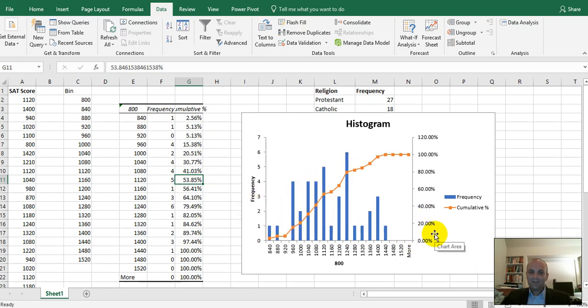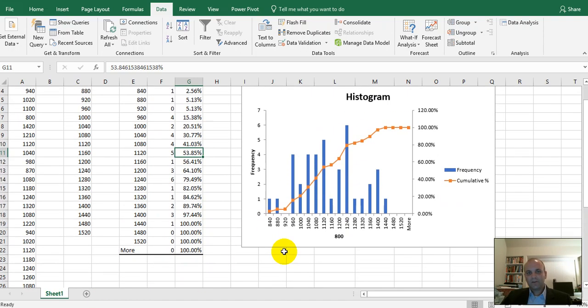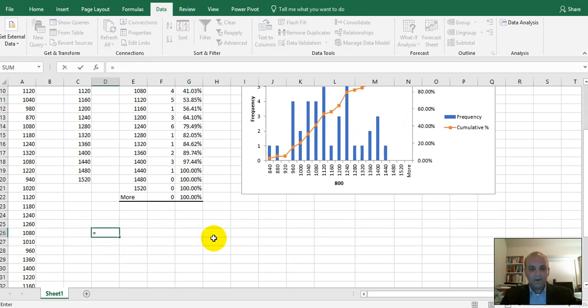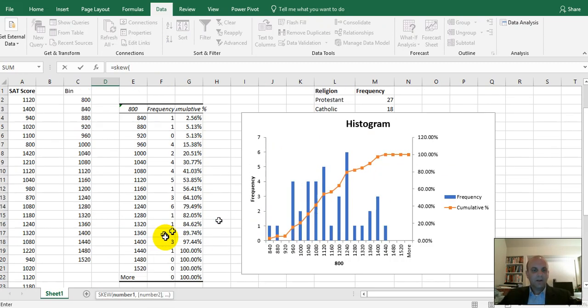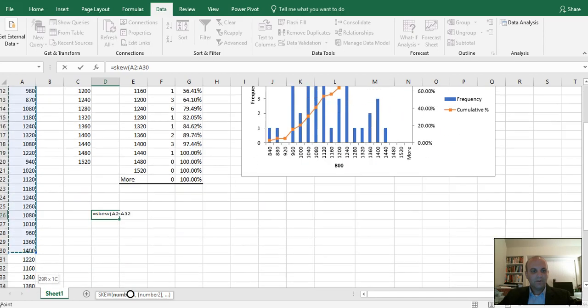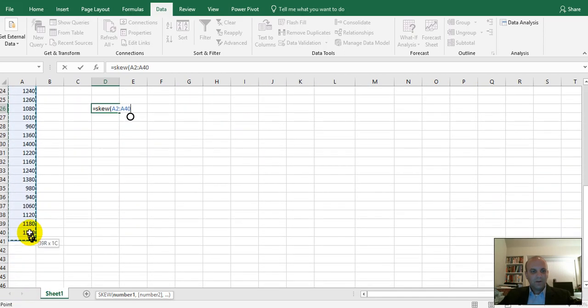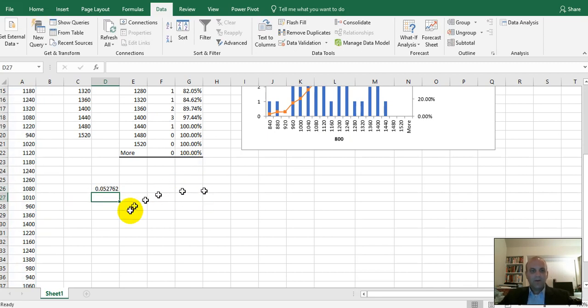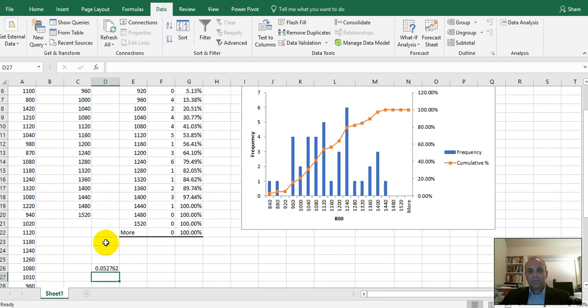It generally isn't. One way to look at it, understanding the skew of the data is kind of important. Let's see, and you can do that really quick. You can type a skew function and then just highlight the columns you want, A2 through A40. And by that number being positive, we know it's positively skewed.